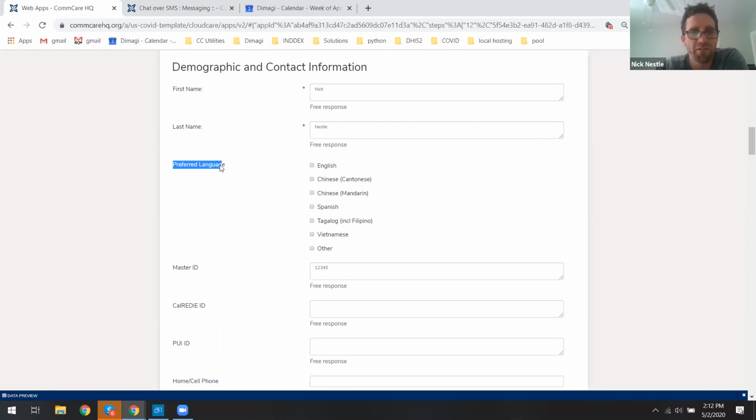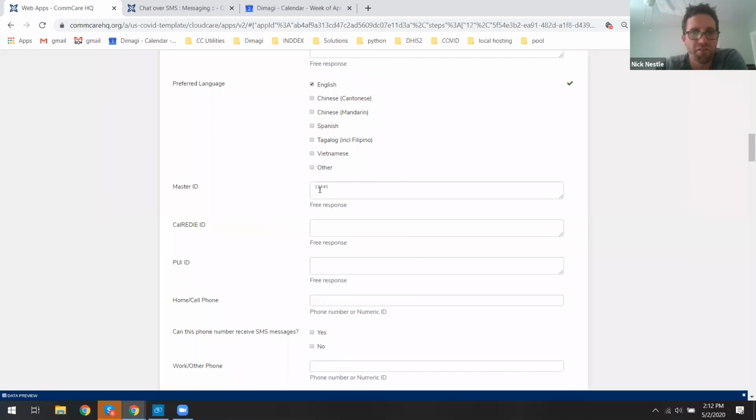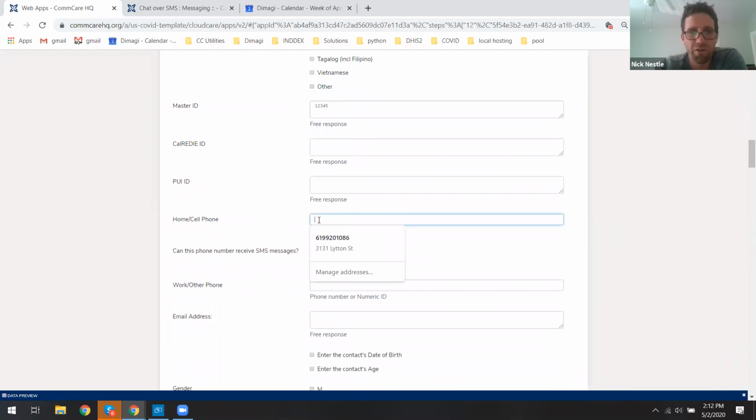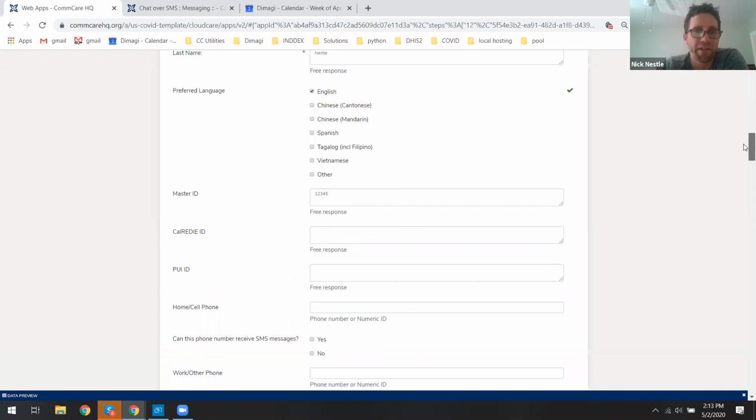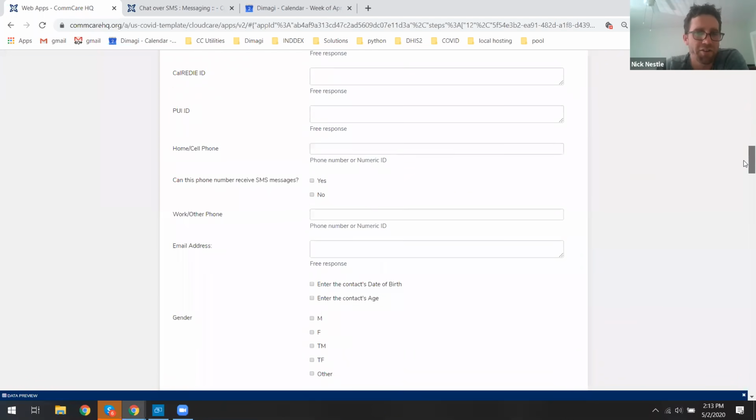So in this case, what I'm going to do is simulate Nick is an English speaker. We have his master ID. We can track whatever other IDs you may have in your systems if needed. And what's most important is we're going to need their phone number. But for right now, I'm going to not record this phone number. And this may just be all of the basic information that we have about this person on an initial intake.